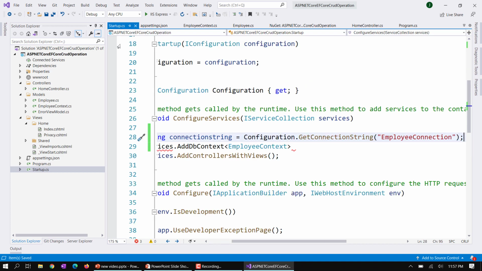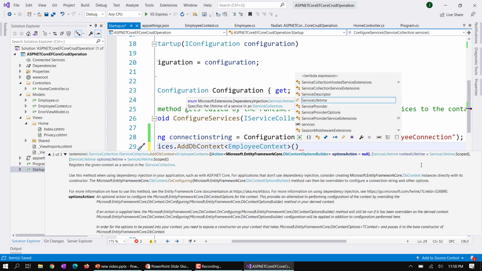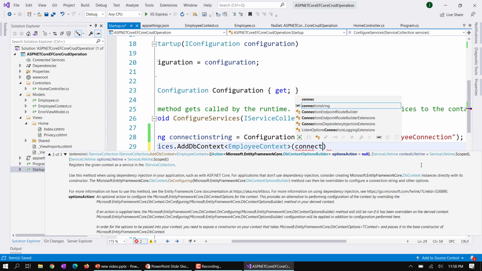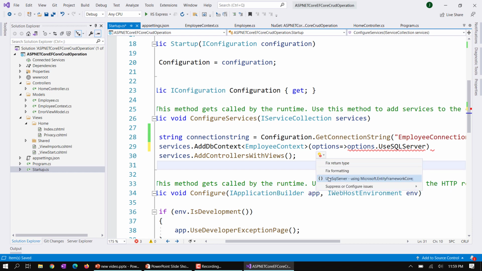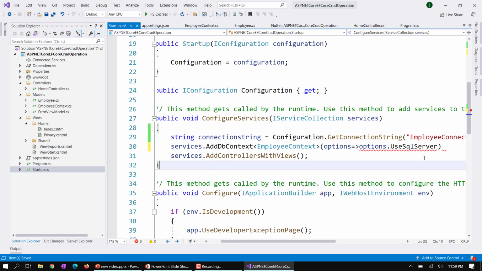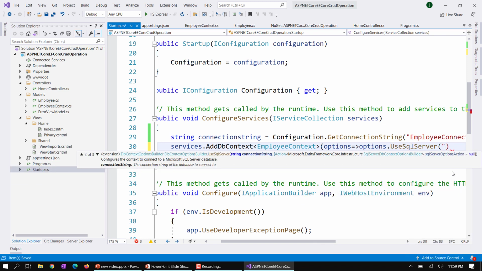Now in the Startup file, what I am going to do is pass the connection string. So from here we are going to use SQL Server, and then we are going to pass the connection string there.